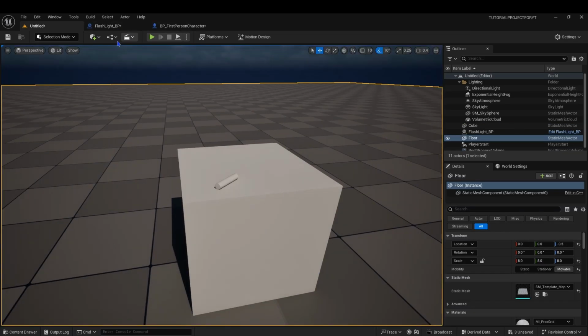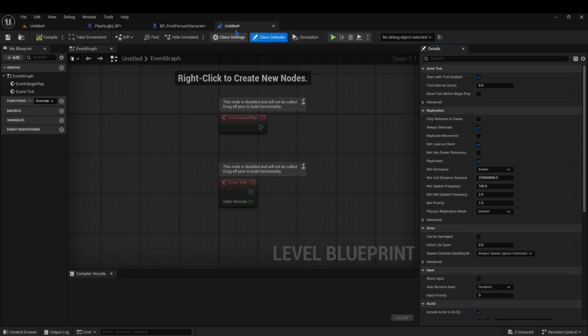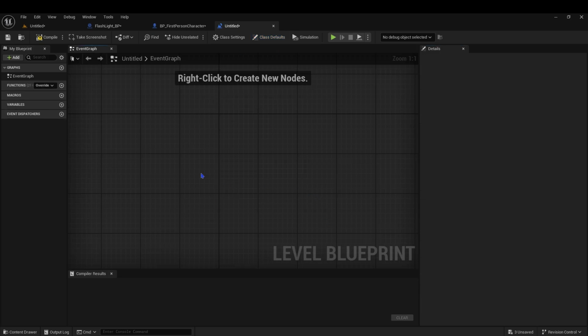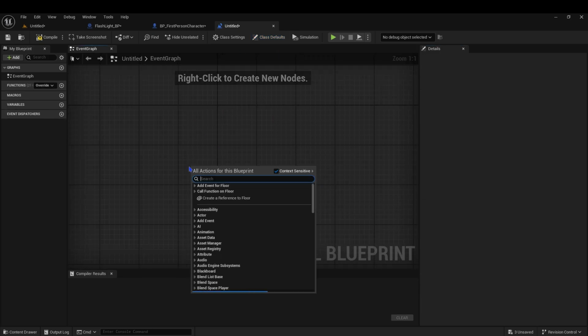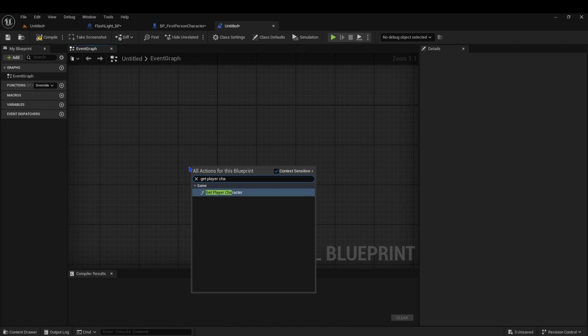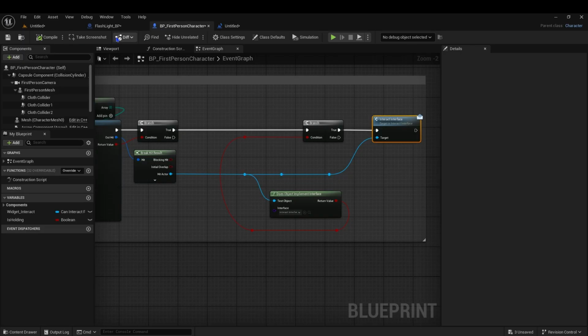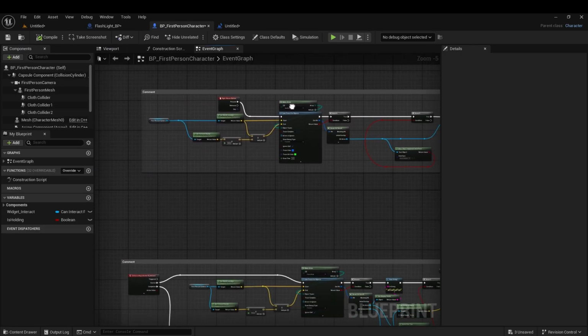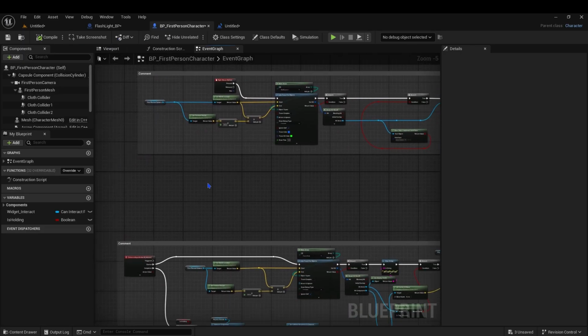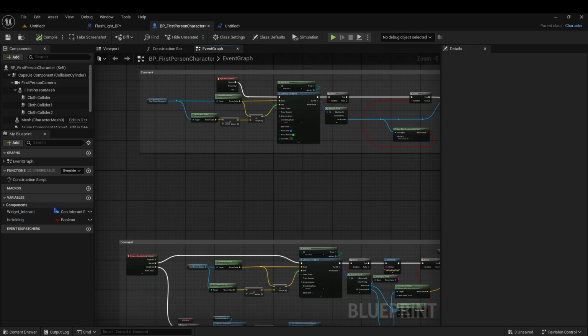So what we do then, let's open our level blueprint. Let's go with get player character. And in here we need to set up a simple code for a flashlight. So we want to go to our viewport, and we're going to add in a cylinder.